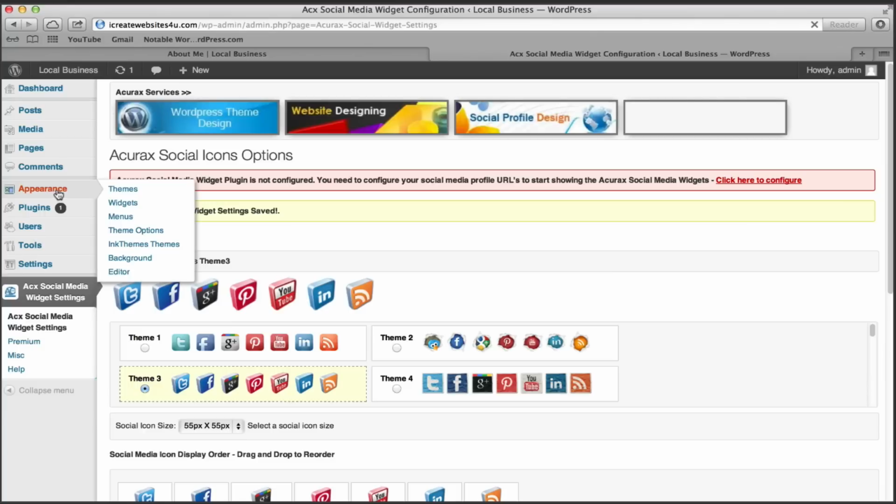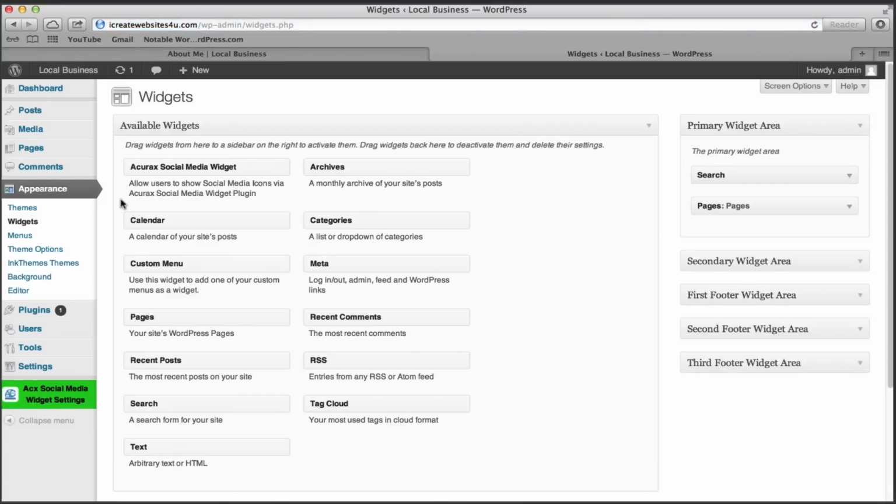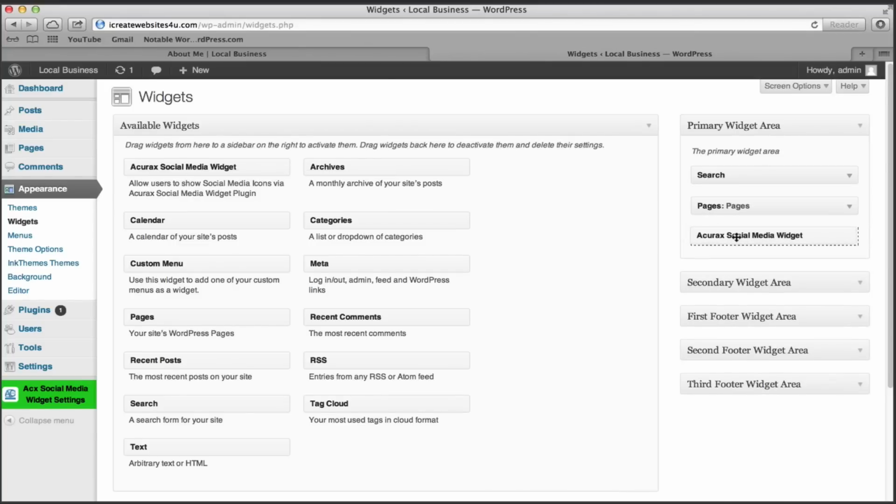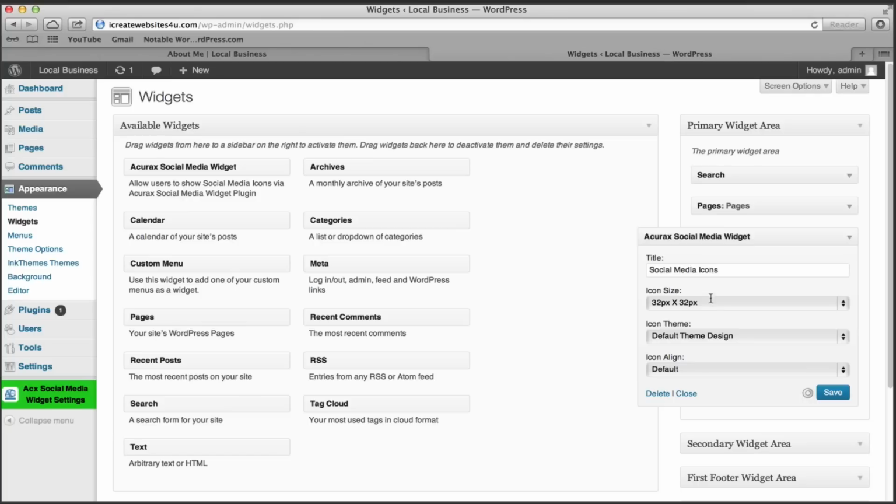Let's go to Appearance, Widgets. We're back to our primary widget area here, your sidebar on your website. I'll go right here, drag over the new widget with all of your information in there. Let's make the size bigger again. And we'll keep the default theme. And let's align them to the center. Click Save.